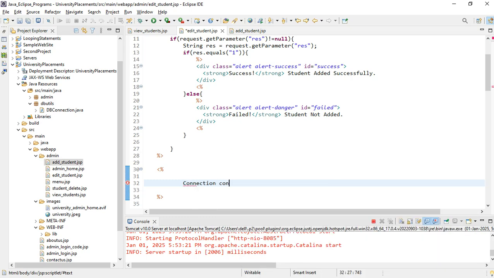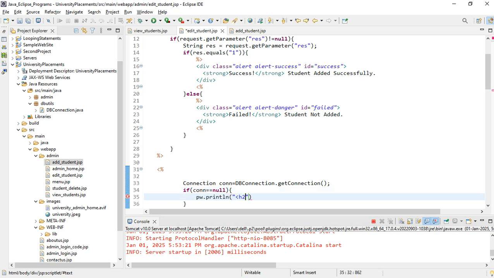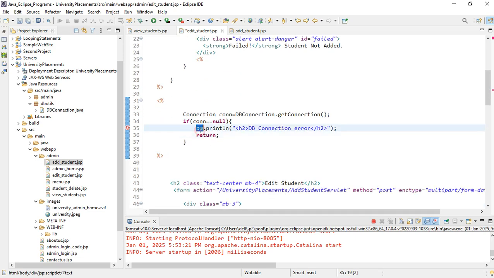Connection con is equal to DBConnection.getConnection. Okay, right, you got the connection. If connection is equal to null, that I already wrote here. If connection is equal to null, then generally we write pw.println, h2, database connection error, then h2 close, immediately return, like this we write. Sorry, not pw, out.println. Out is a predefined object in the JSP, right?